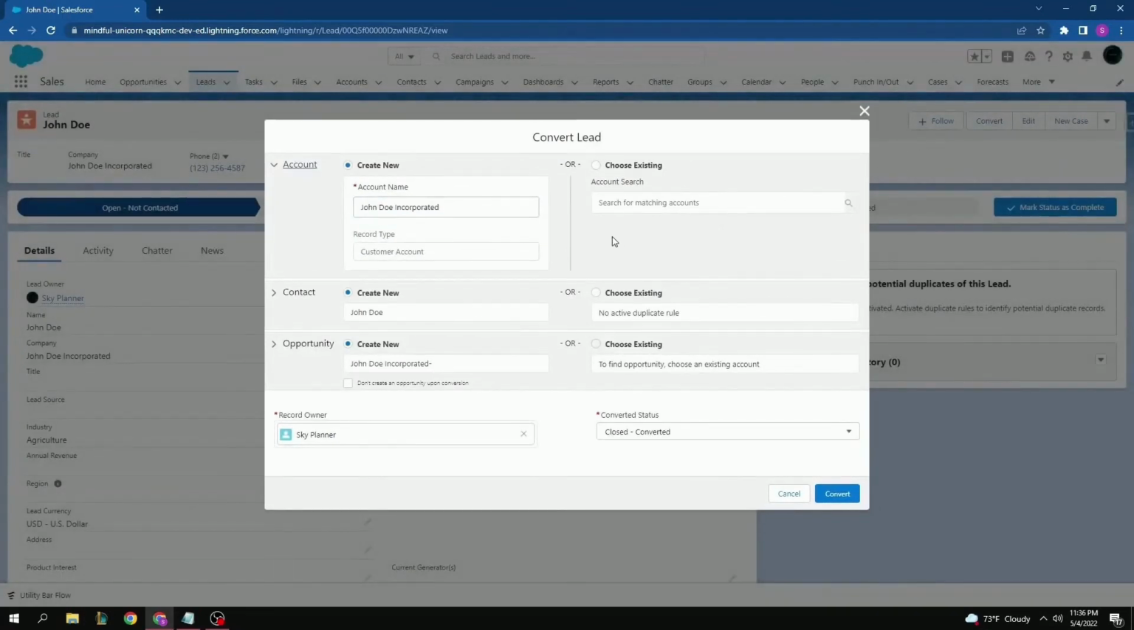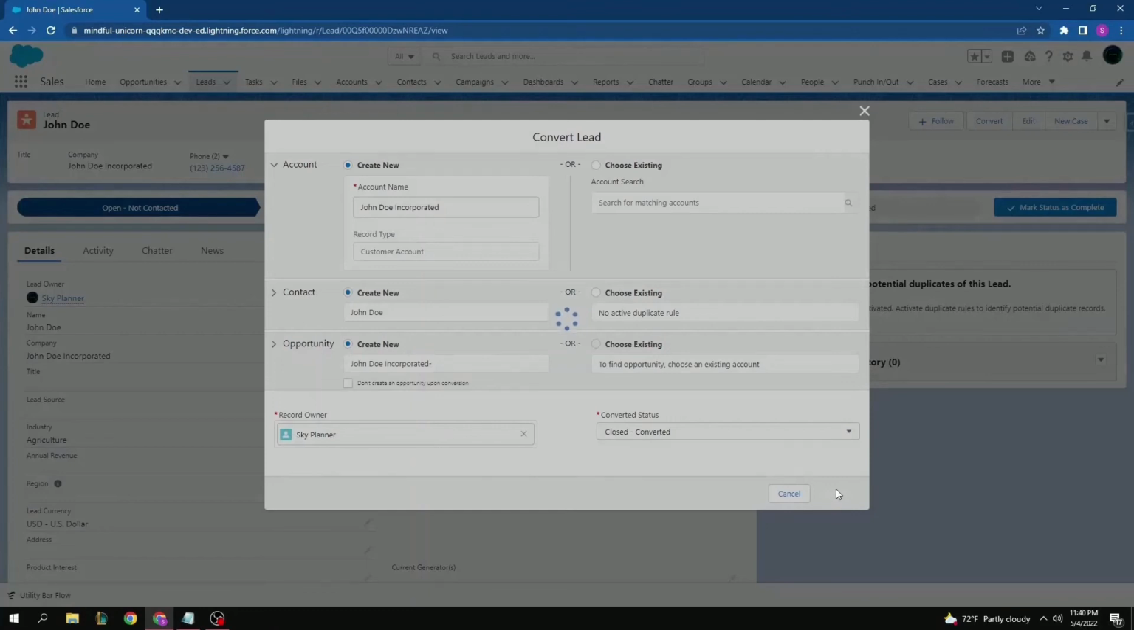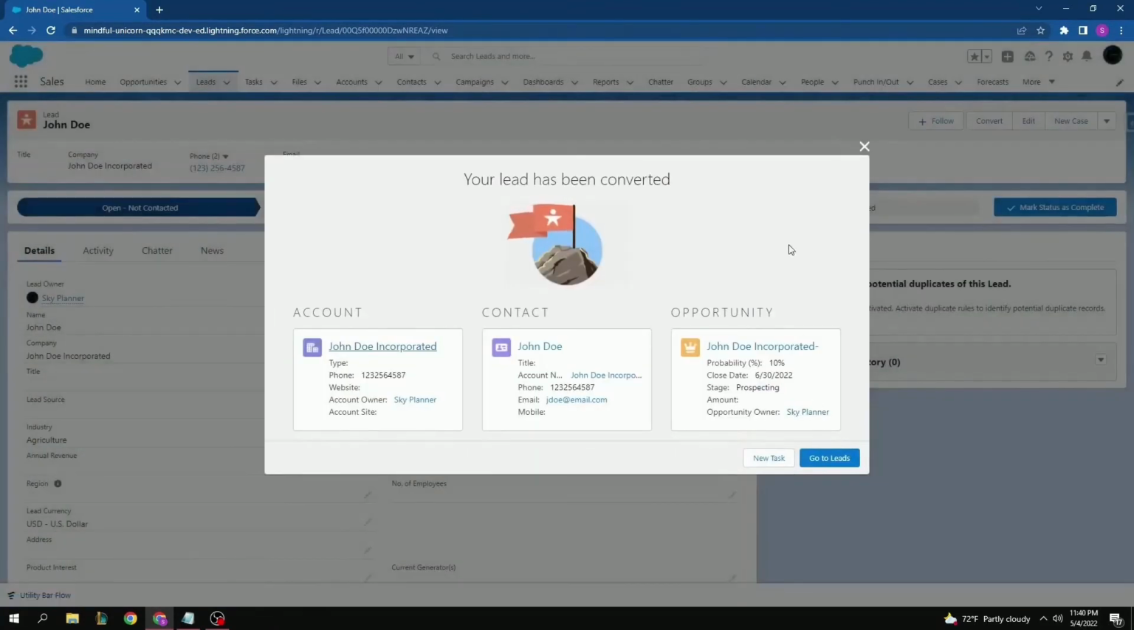On the convert page, we're given the option to either create a new account, contact, and opportunity, or add this lead to an already existing account, contact, or opportunity. You can switch between the two on here with a simple click of a button, but for this demonstration, we're going to create a new account, contact, and opportunity. We can click the convert button once more, this time at the bottom right, to see what that looks like. Success! Our lead has now been converted, and we're presented with a new screen showing us the account, contact, and opportunity that was just created.